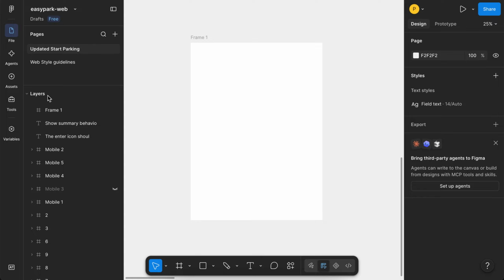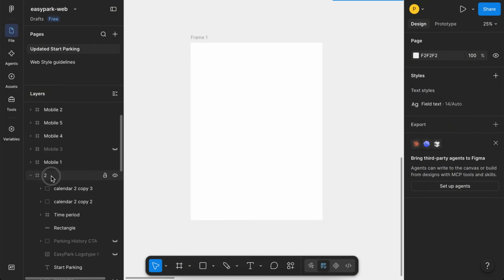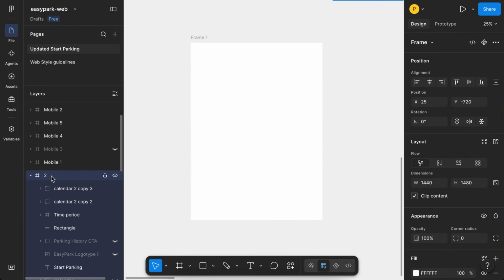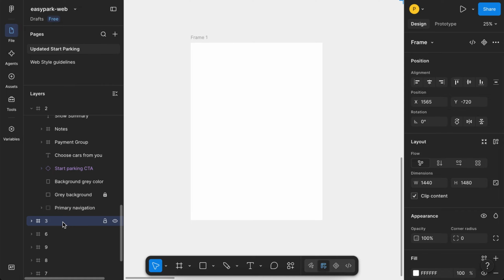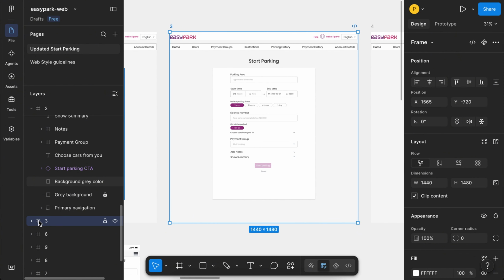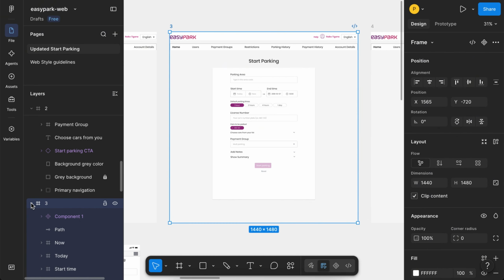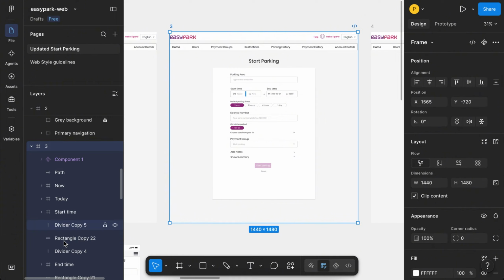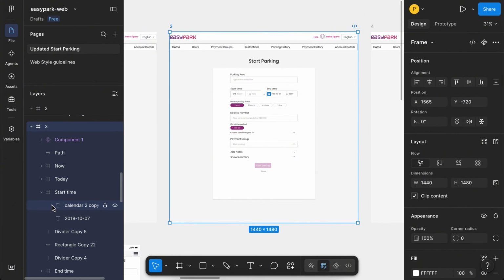Now let's look at the left side. This panel helps you organize your design. There are two main tabs. Layers. The Layers tab shows every object in your design. Think of it like folders on your computer. Frames contain groups. Groups contain shapes. Shapes can contain text. You can rename layers, hide layers, lock layers, reorder layers. Keeping your layers organized makes editing much easier.